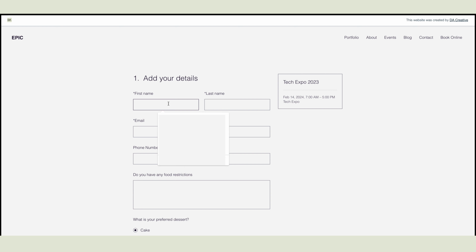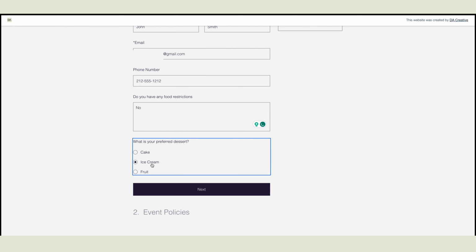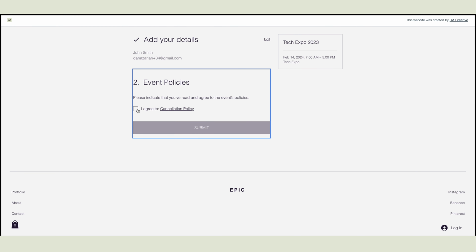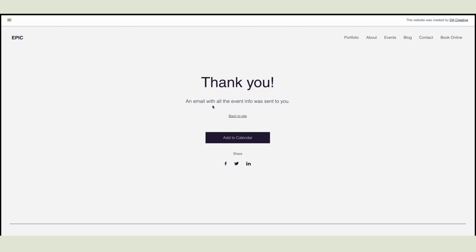So let's put in our name, etc. And I'm going to select ice cream for my dessert and select Next. Here you can check that you agree to the cancellation policy and select Submit. And now you get the message saying that the email will be sent to you. You also have the option to add it to your calendar.